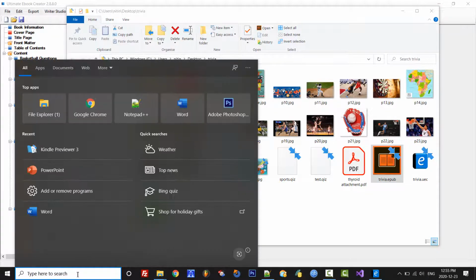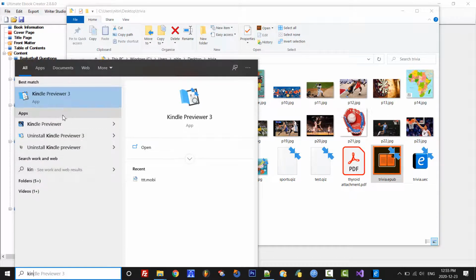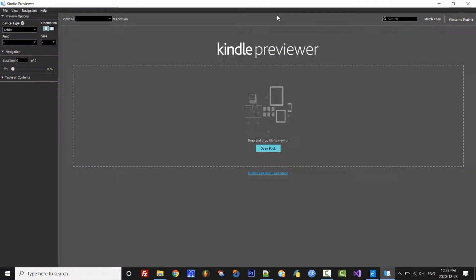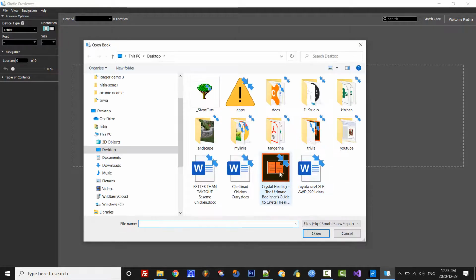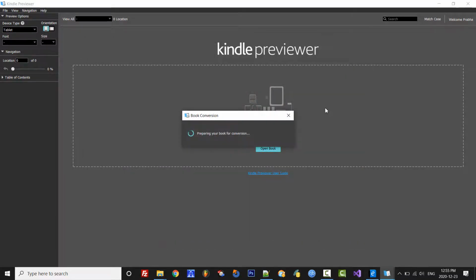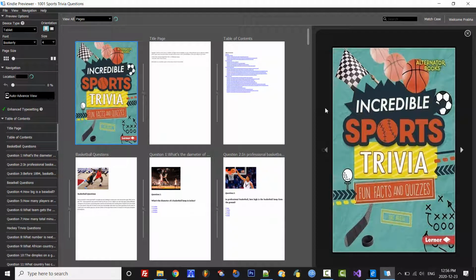So we'll open up the Kindle Previewer. This is a free tool from Amazon, and I highly recommend that you use it because you can emulate all the different devices and sizes as well. So let's go ahead and click on File, Open. We'll go to Trivia, and here is my Trivia ebook. I'll click on Open. All right, and here you go. So this is the ebook.